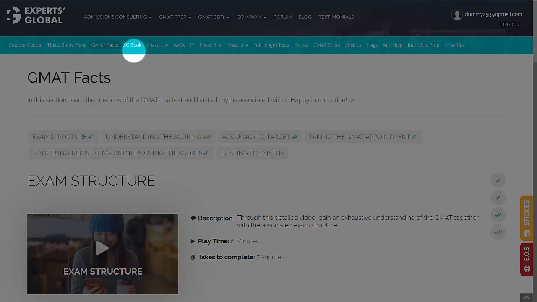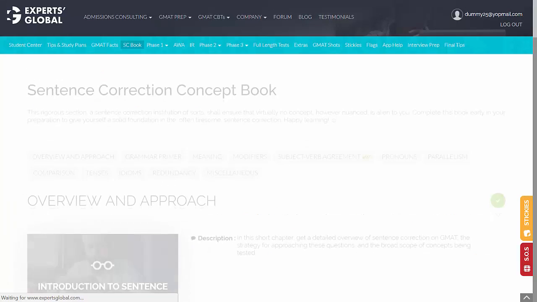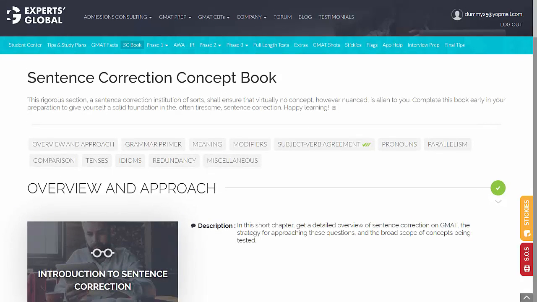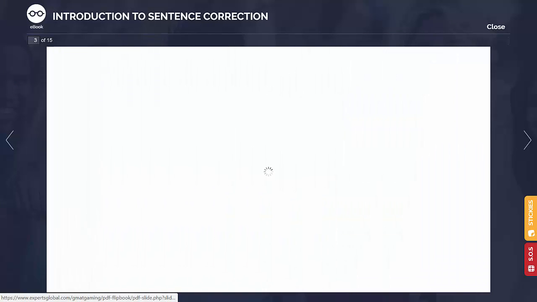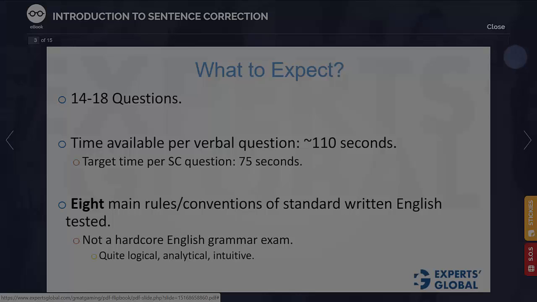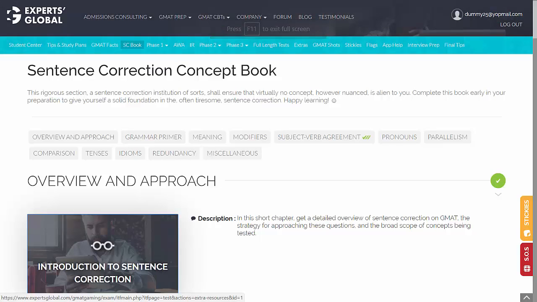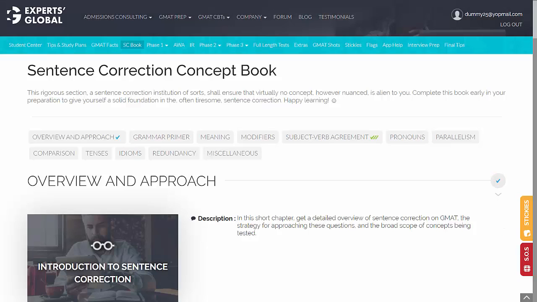Next, the sentence correction book. Here is probably the world's most complete sentence correction book. We can assure you that if you complete these 12 topics thoroughly, conceptually you would know everything that appears on the GMAT sentence correction. And once again, keep changing the status every time. It will keep you in control of the complete set of resources.